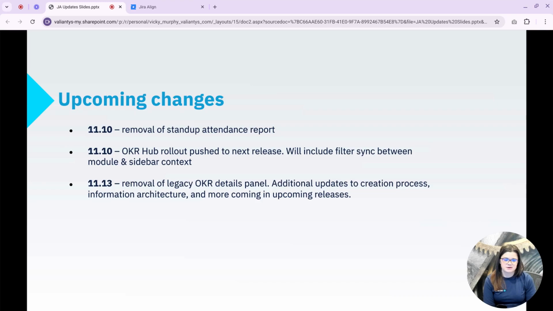In version 11.13, Atlassian will be removing the legacy OKR details panel. I want to be really clear, this is not a removal of objectives, but just rather an upgrade to the objectives panel. This is available to enable if you reach out to Atlassian if you have not done so already. I do encourage you to enable this at least in your test environment so you can begin updating your training and documentation for your end users.